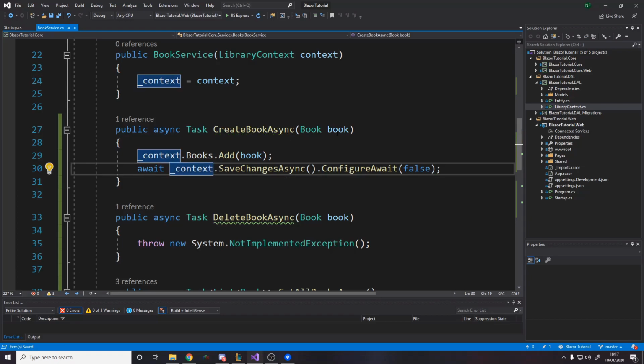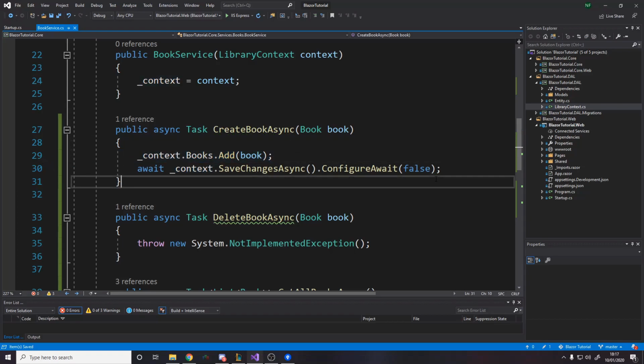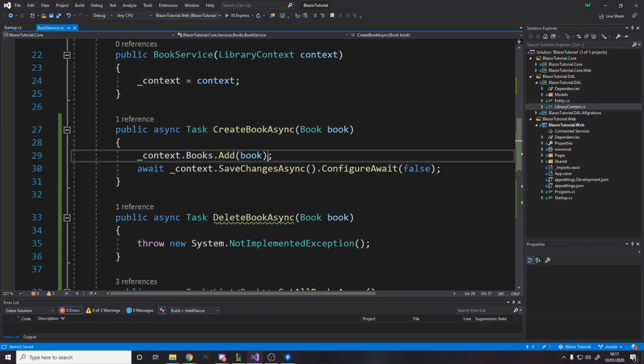And that's done. We're simply saying, all right, this book you've passed us, just add it to the database and save. Now, obviously, depending on your application, you might need other things to go on here. You might need to check something first before you add it to the database. You might need validation, which you actually don't do in here, you do elsewhere, and we'll get into that at some point.